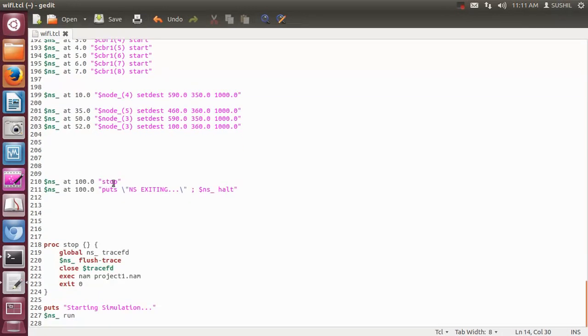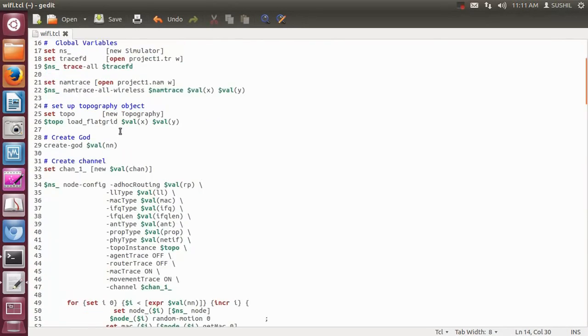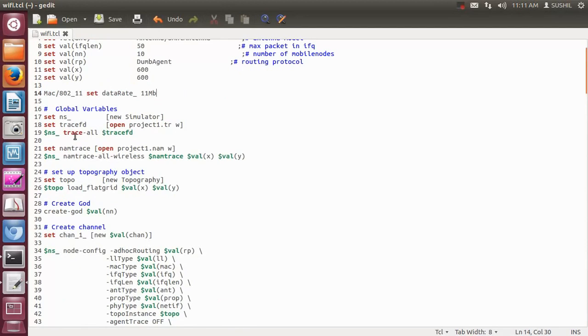Then we are setting a stop. We are calling stop. Stop is a function that has been defined by us. This is a function, and at the end we are using puts. We are displaying the message that ns is exiting, and ns halt. In the stop function, what we are doing is using global variables ns and trace fd, which have been defined on top. Here we have defined ns and trace fd.